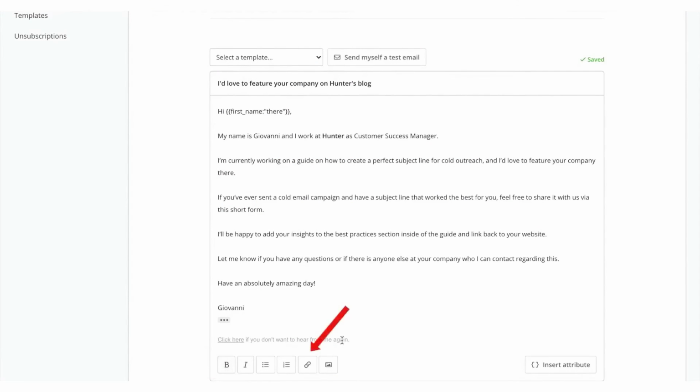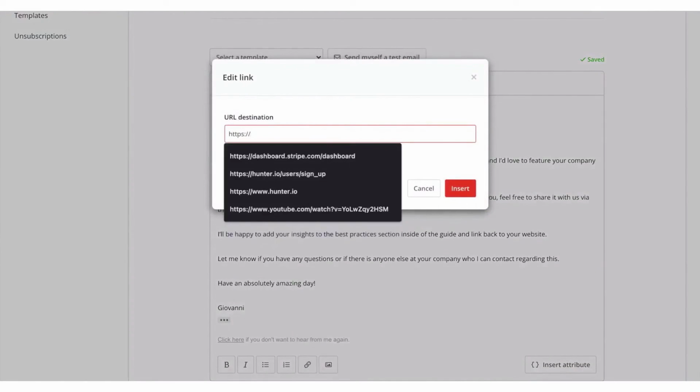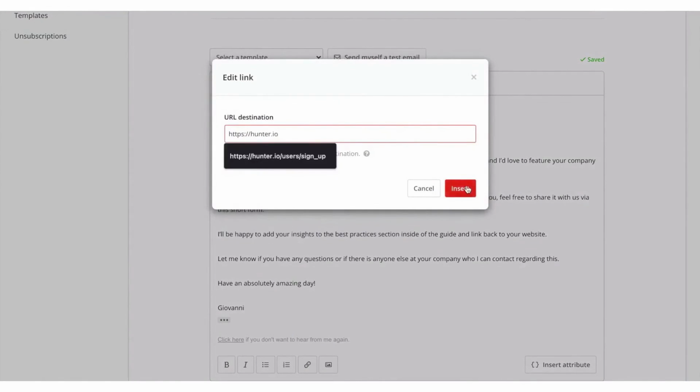Scheduling is another area where Hunter Campaigns shines. Users can easily schedule their campaigns and add follow-ups to remind or nudge their recipients. The software also allows users to control the timing of their email outreach to optimize the reply rate.